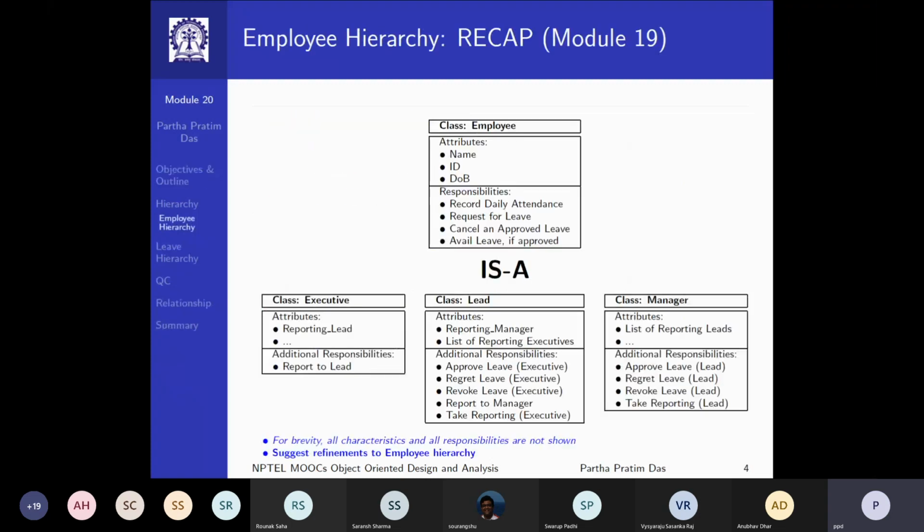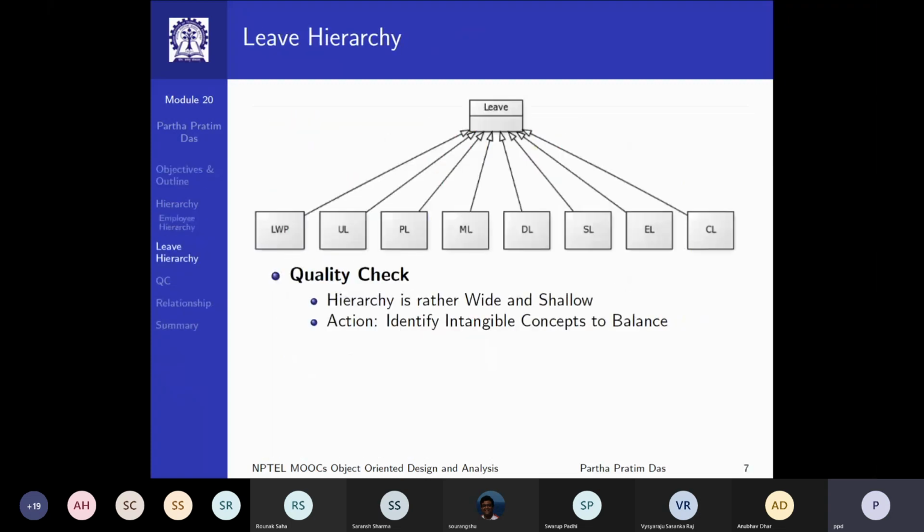Let's move on. So this is what we have. Now, coming to the leave, we have all these 1, 2, 3, 4, 5, 6, 8 kinds of leave. And certainly, at the root, we have again an abstract concept of a leave, which will have attributes like the start date, the employee ID, the duration and so on, whereas various specific properties will be held by these leaves.